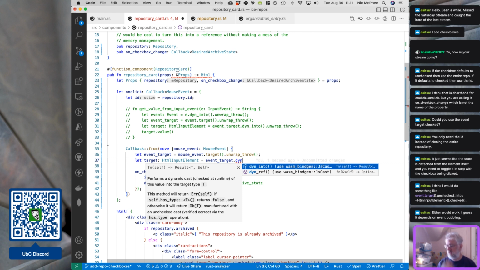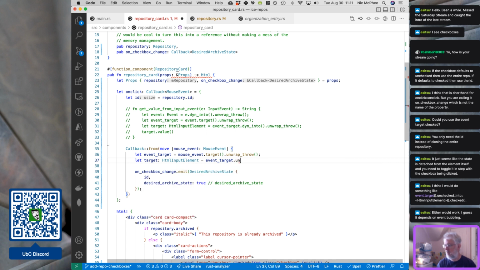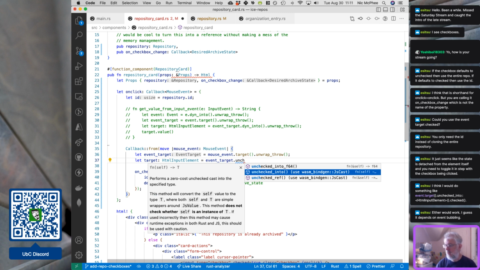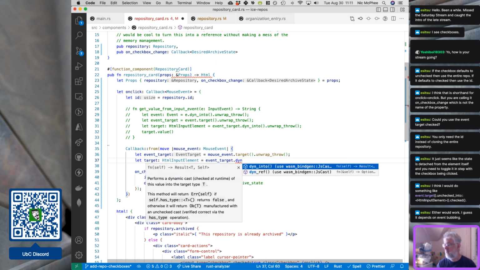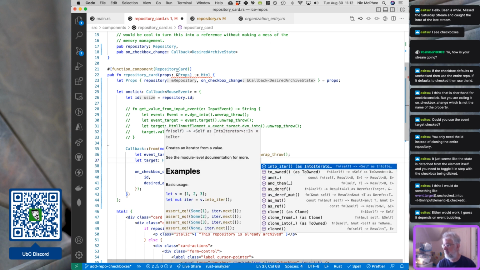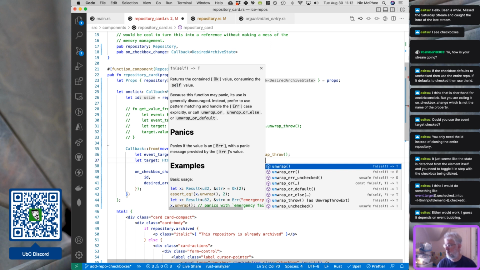So that looks like that would do the right thing. Whereas I'm not seeing, oh, there we go. We could do that. So it performs a zero cost unchecked cast into the specified type. Does not check whether self is an instance of T. If it's used incorrectly, this could cause runtime exceptions in both Rust and JS. It should be used with caution. Now, if I do dyn_into, it's checked at runtime. So let's do that. I'm going to be cowardly and check. And then we'll need an unwrap_throw again.